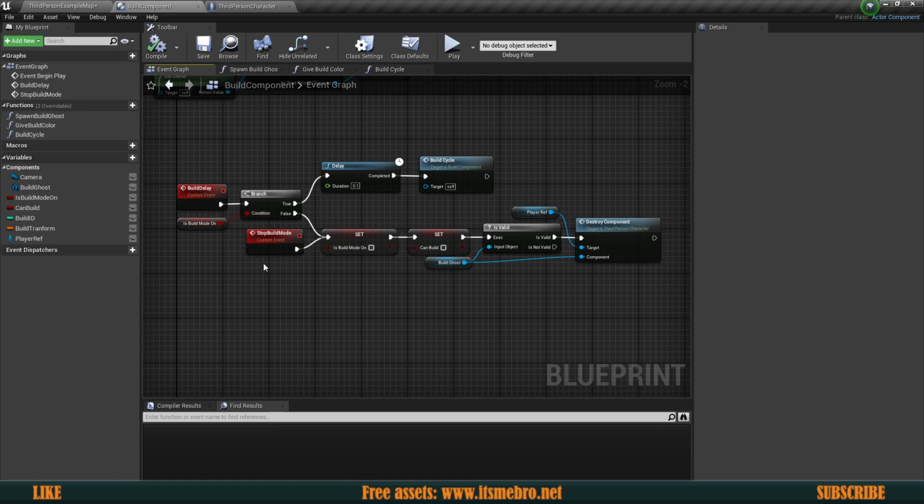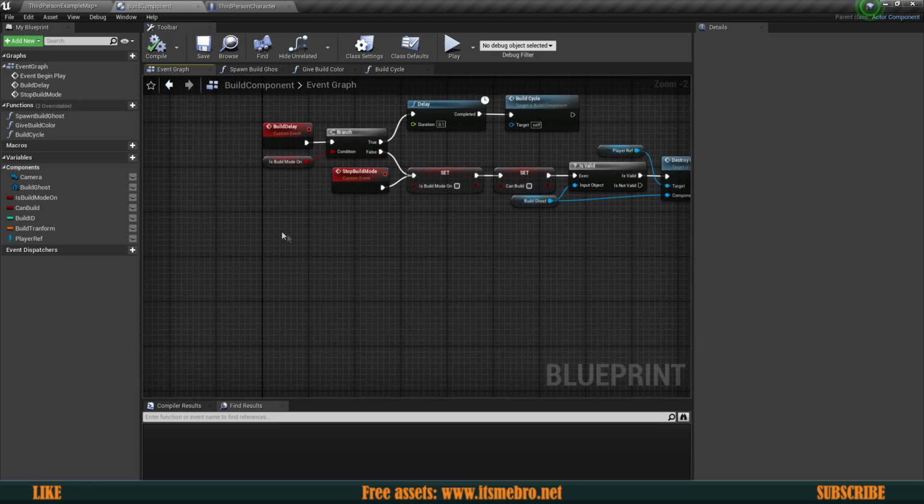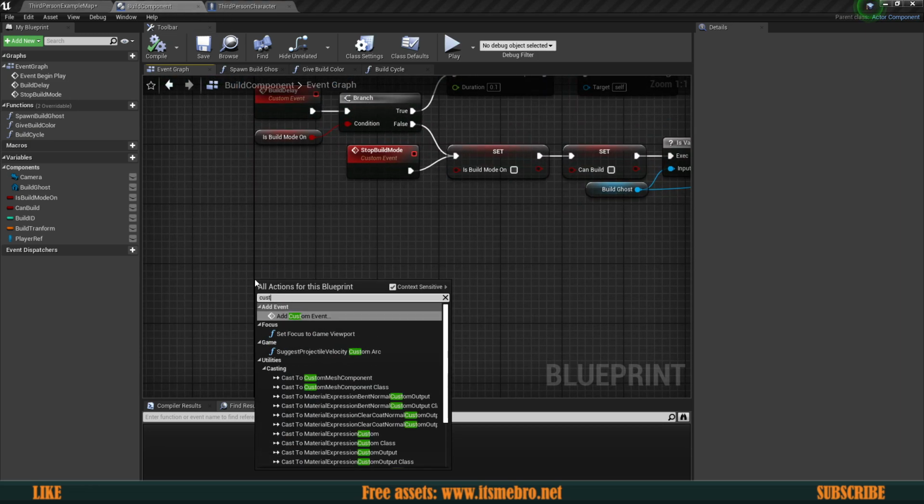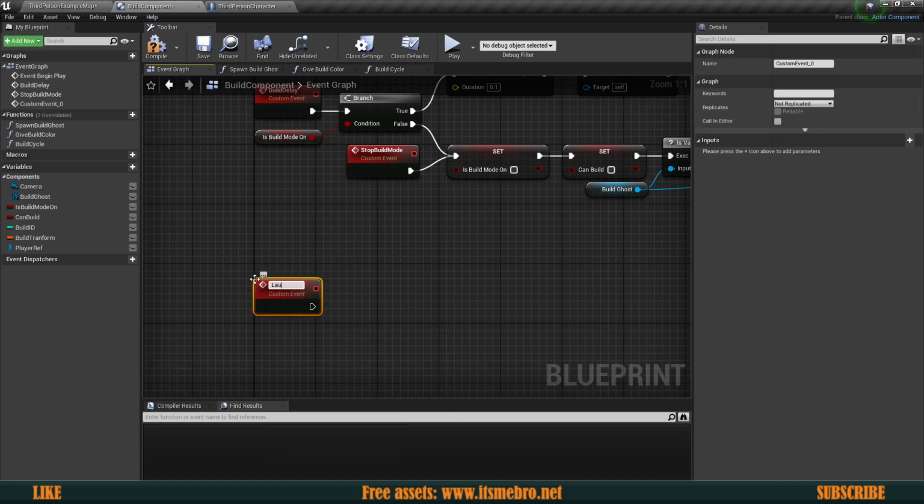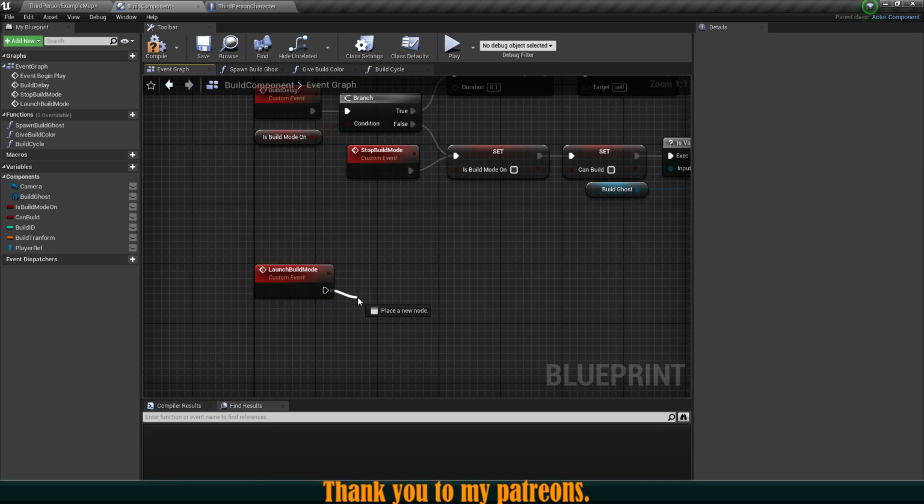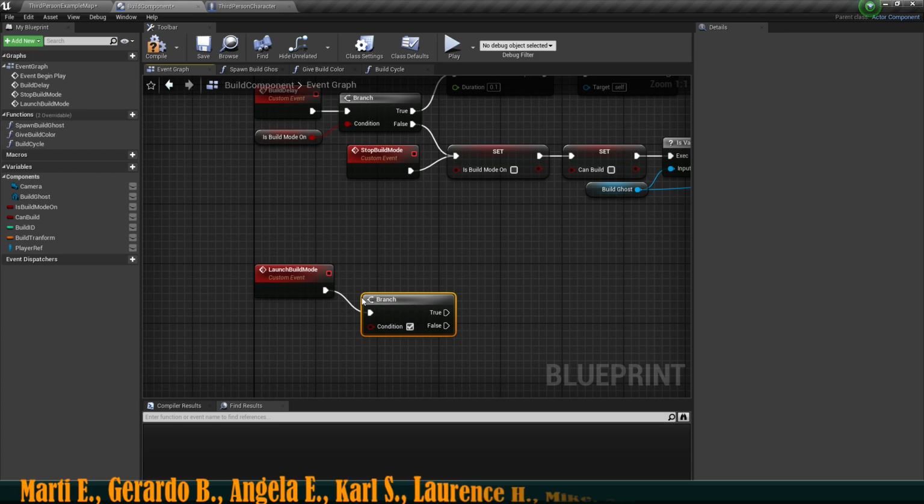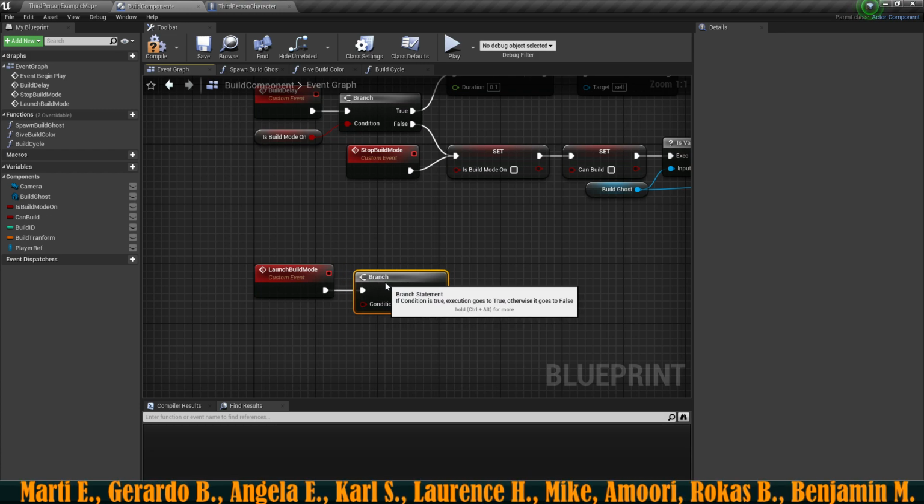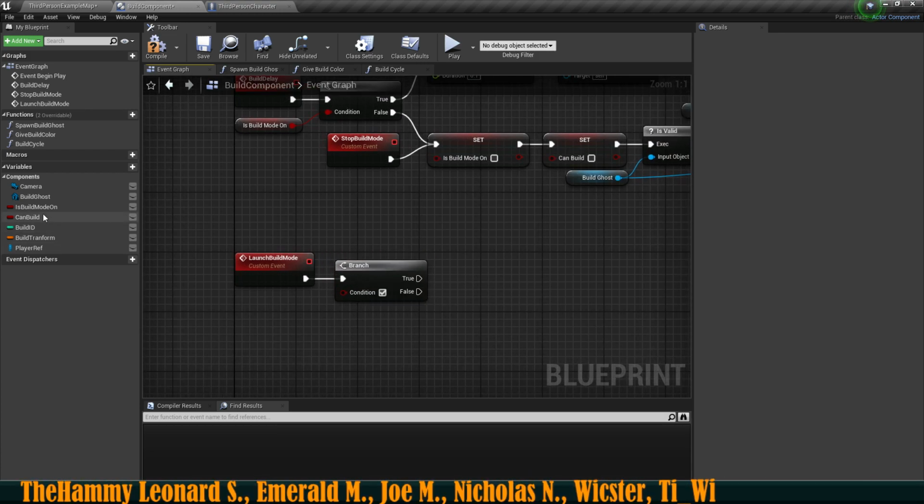Now, the next thing is actually getting this thing up and running. So again, in our build component, another custom event, and let's call this Launch Build Mode. This is essentially going to start our build mode. From here, what we want to do is an if, so that we have a toggle switch which turns on and off our build mode.